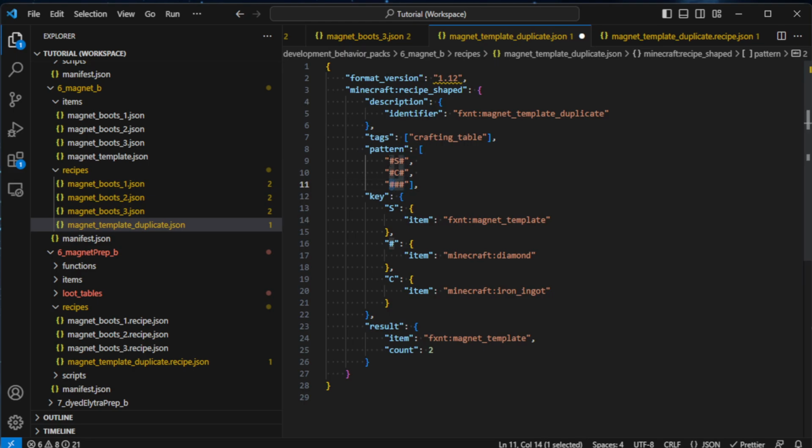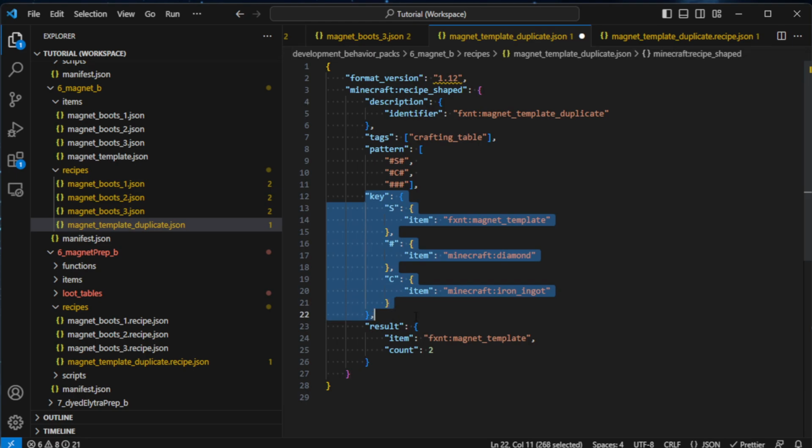Now the pattern, if we change this a little bit so you can see what's going on, these are the 9 slots in your crafting table. So that is the top left, that's the bottom right, and basically the different symbols in here are then denoted by these different items here. And you can call that whatever you want. You can put numbers in there, letters, symbols, and all sorts. And whatever letters or symbols you put in there, you then need to put in the key section on here.